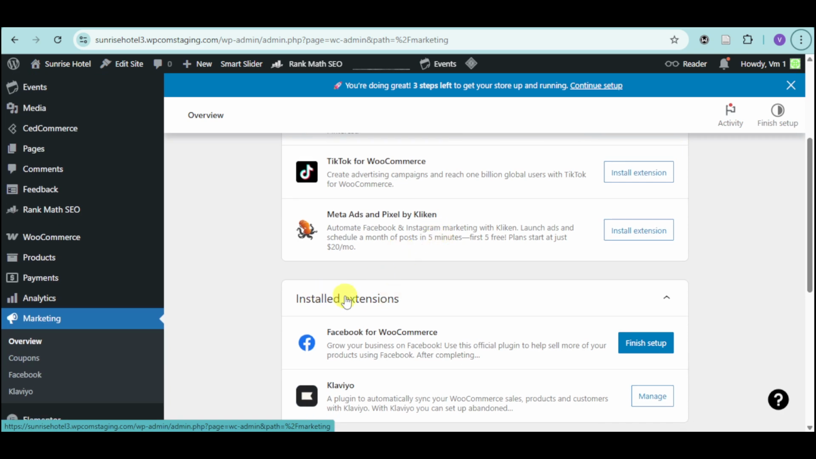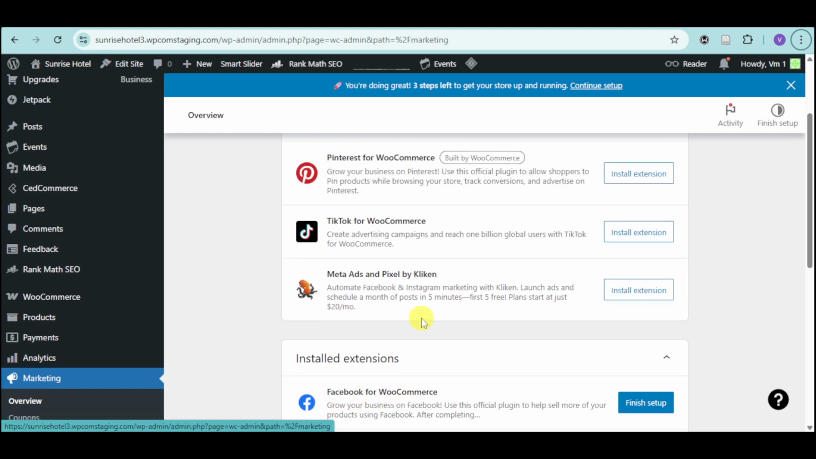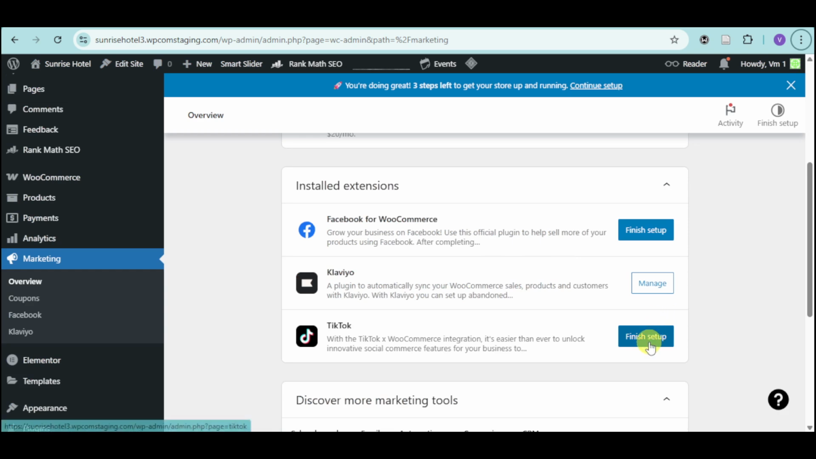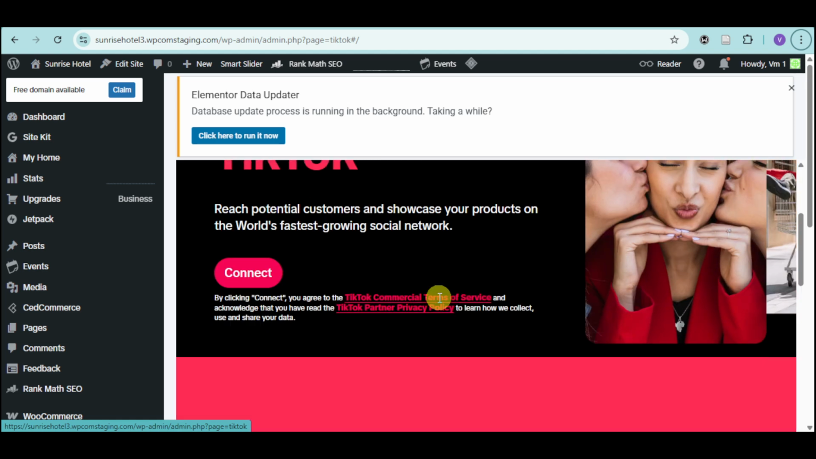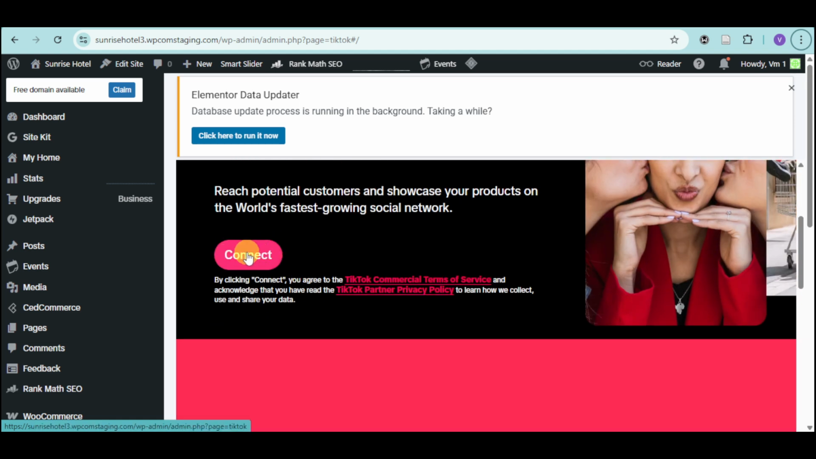You can also see right here the installed extensions that you have made, which I have right here, the Facebook and Klaviyo. So in order for you to connect TikTok Shop to WooCommerce, all you have to do is to click this install extension right here for TikTok. After installation, all you have to do is to click on this finish setup right here. And in here, you'll see an option to connect your TikTok business account to WooCommerce. So you just have to scroll it down and you will be able to see connect right here. So you just have to click on that.